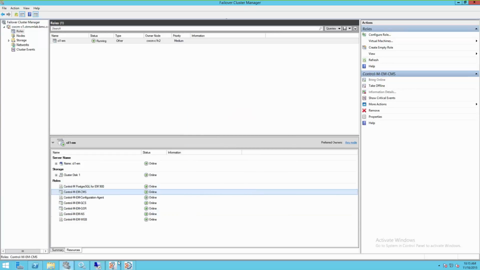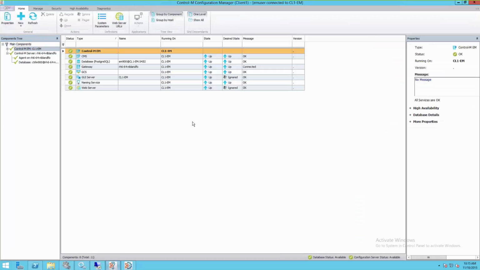So let's take a look at the configuration manager at this point and see what that looks like. So as you can see here, there's our enterprise manager, CL1-EM. First thing to notice, running on field. We don't see any host names once again. This is all the virtual name. We see a desired state is a mixture of up and ignored.